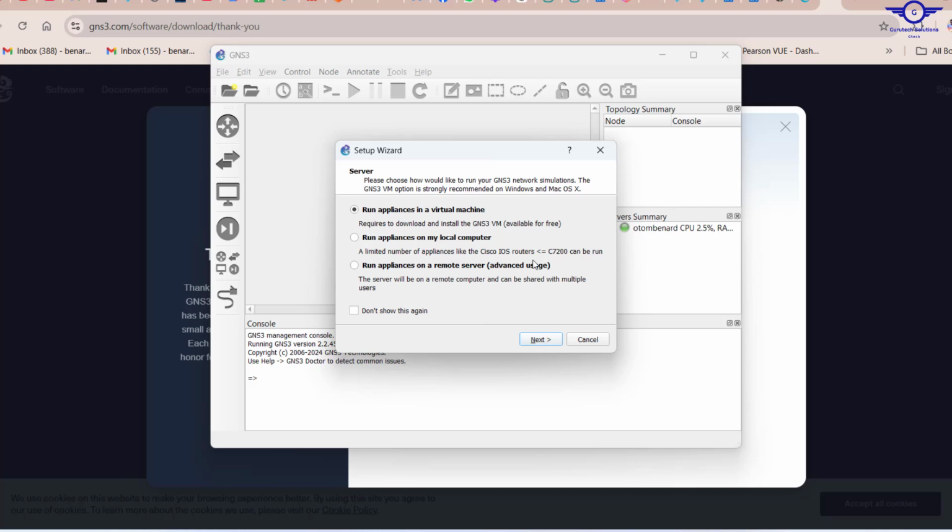Basically, in GNS3, it normally has a place where we run our appliances. You can choose to run your appliance in a virtual machine, you can choose to run your appliances on your local computer or a remote server. So this is going to be our next step. In the next video, let's learn how to download and install GNS3 VM, where we're going to run our appliances.